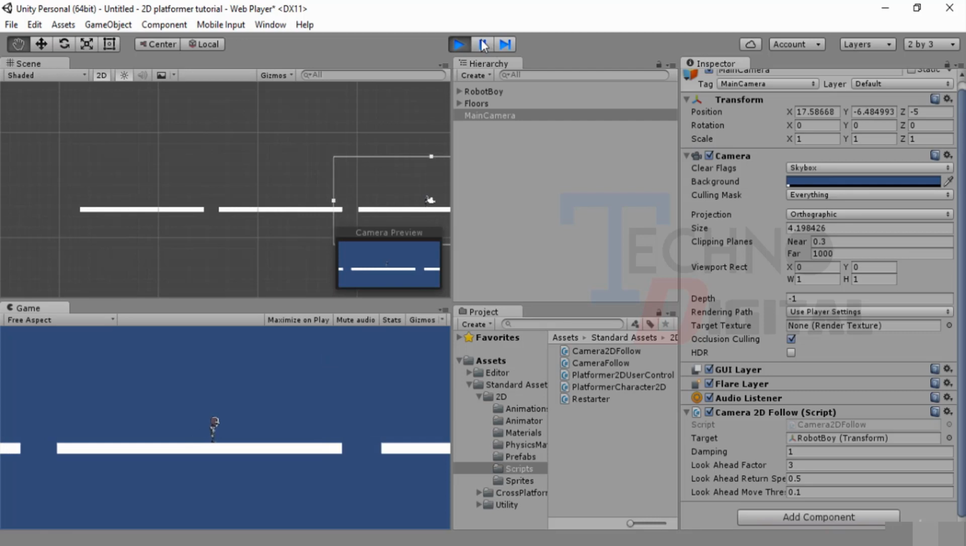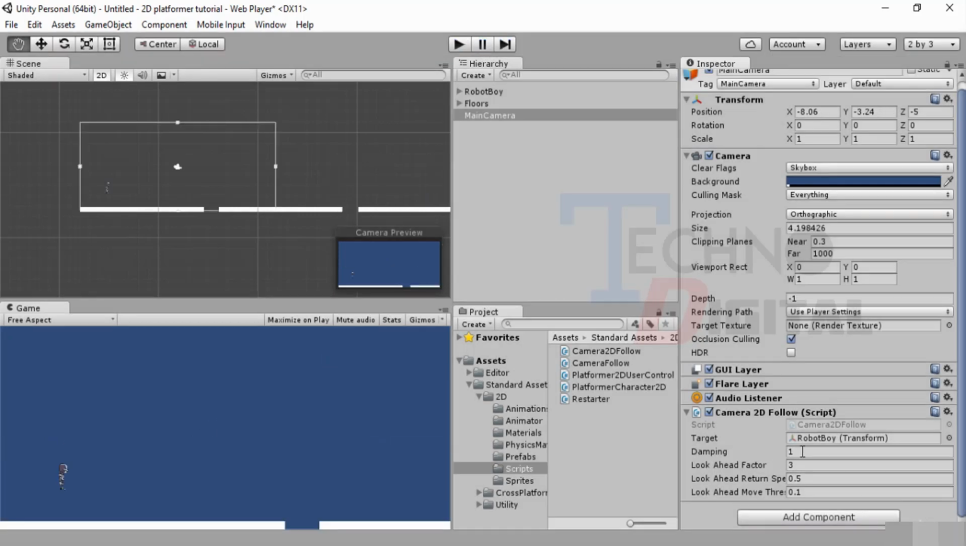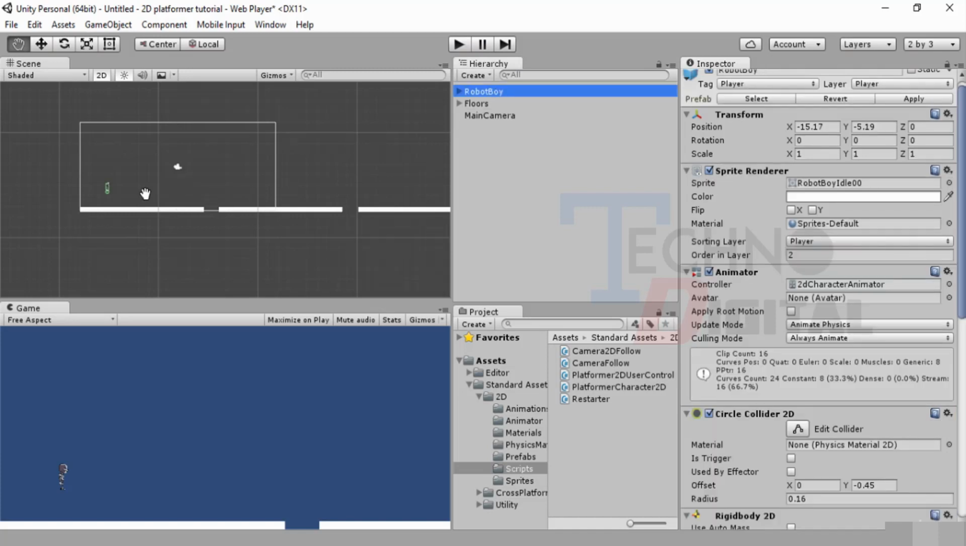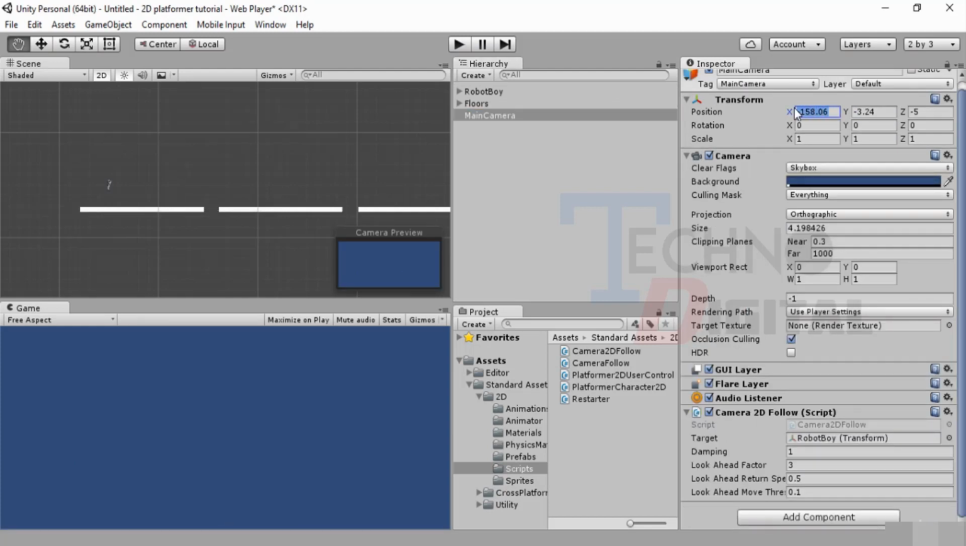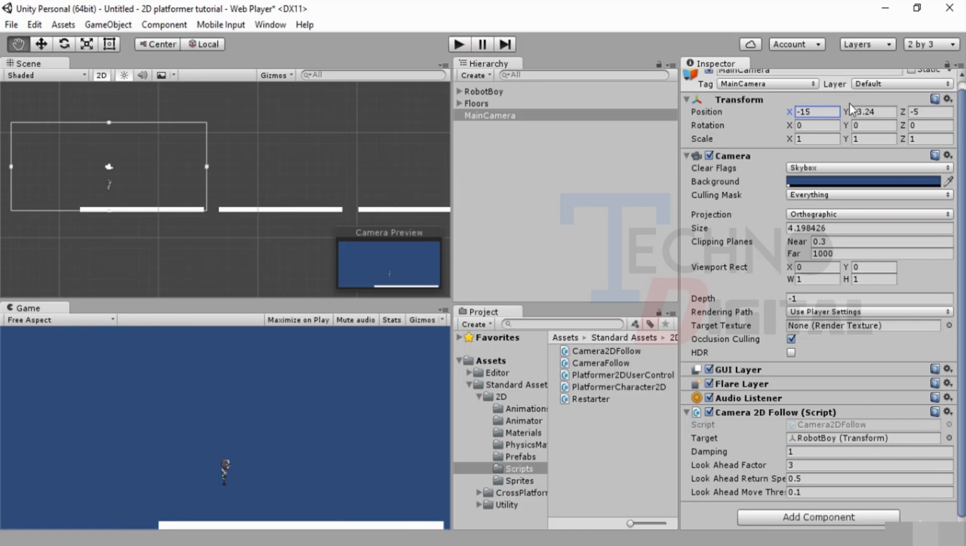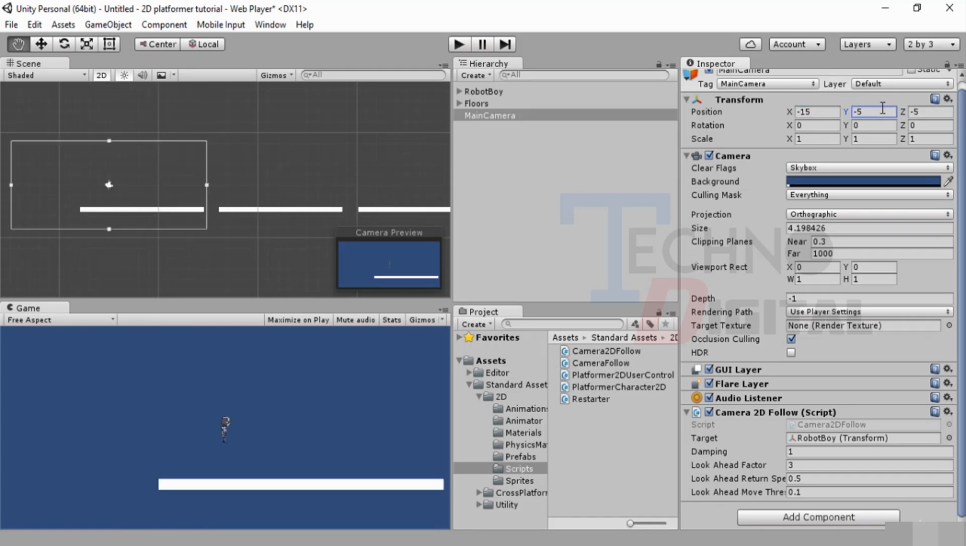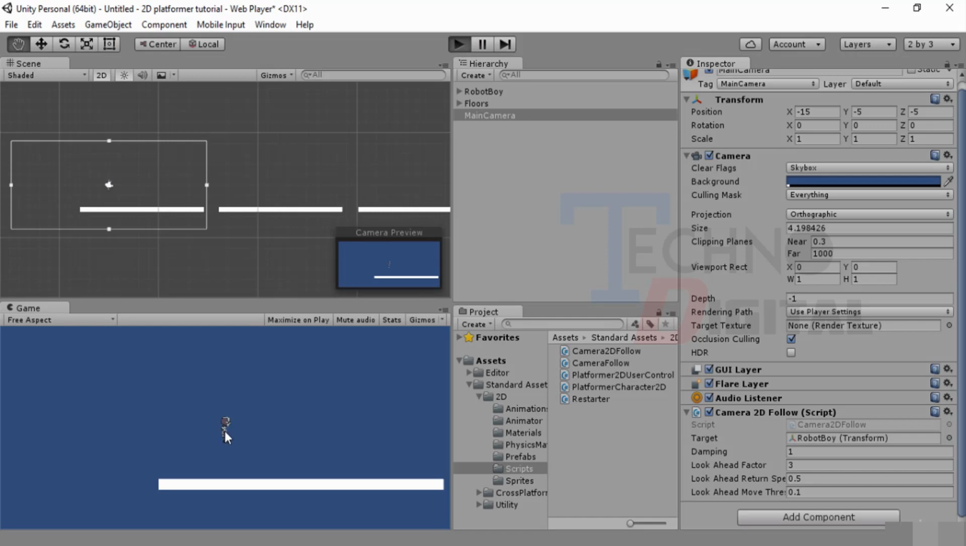Let's make some additional changes to the camera itself. What we want to do is get the camera to actually start where the character actually is. We don't want the camera to start somewhere else and then move to the character. We want the camera to start where it is. So let's start at, say, 15 and 5 for Robot Boy. And let's also go to the camera and set it at the same spot, 15 and 5 as well. This way, the camera and the character start at the very same spot.